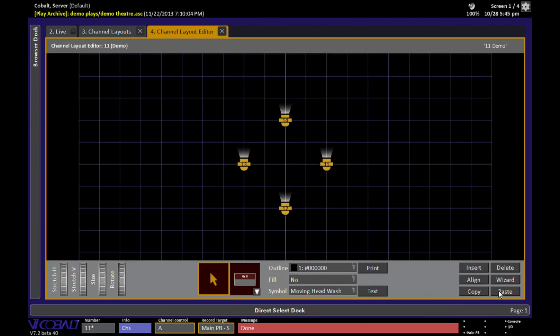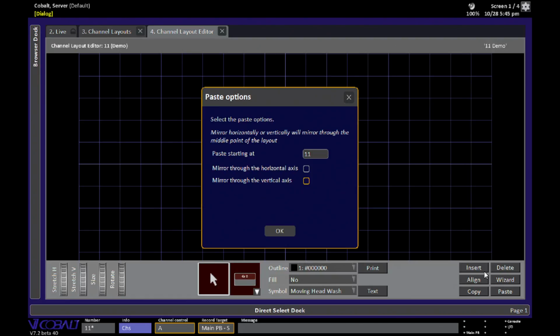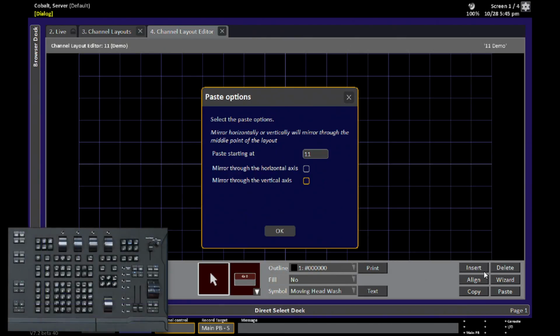I also have copy and paste buttons. So here I have a selection of lights. I can say copy and then paste. And when I paste, I'm asked for offset information and for mirroring information. So depending on what your intention is with doing the copy and paste action, I could say I want the same circle, but I want a different grouping of lights, for example.